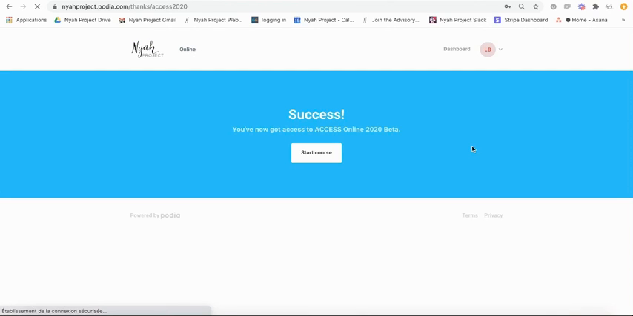Once you've fully created your login, you will have the success screen that will get you access to the course. What I like to suggest is that you go ahead and bookmark the page so that you can always have access to it, but you're also going to receive a confirmation email just in case.